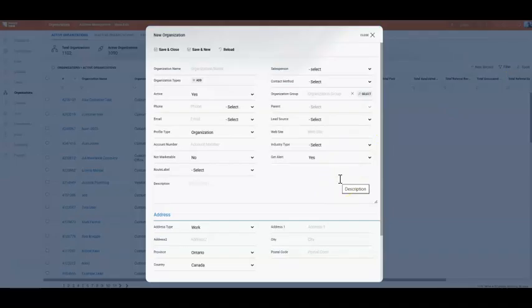At a minimum, to save a record, users must enter the organization name, select the type, and as explained, either customer or vendor or both. They must also enter in address information: address 1, city, province or state, and zip or postal code.